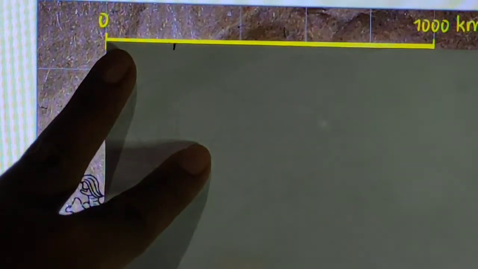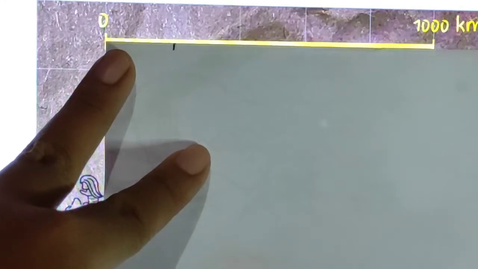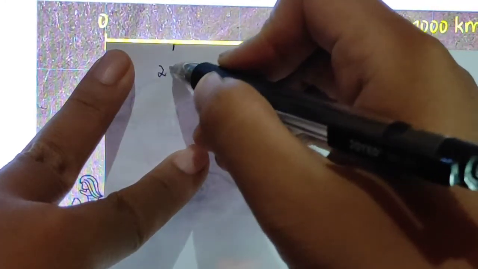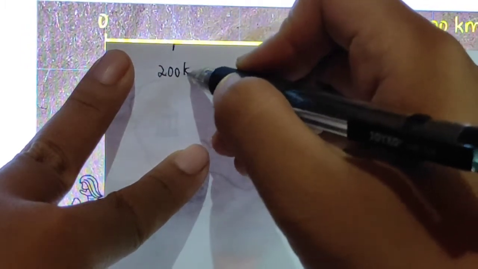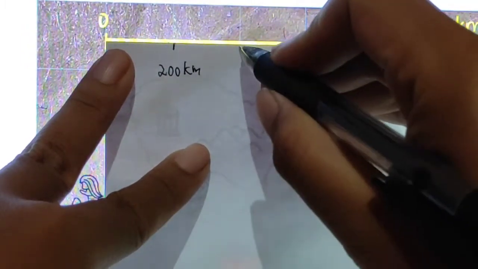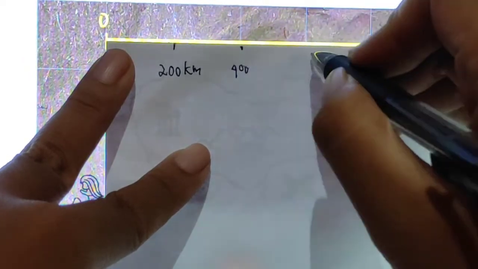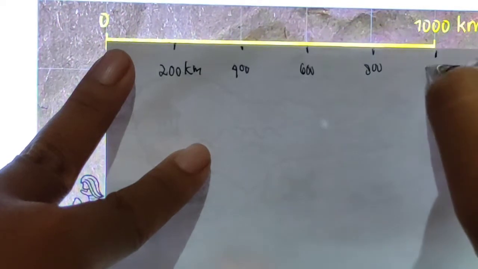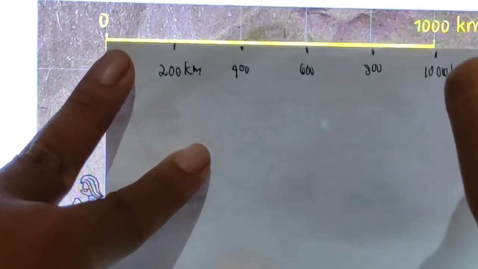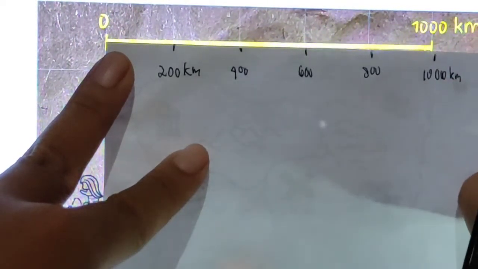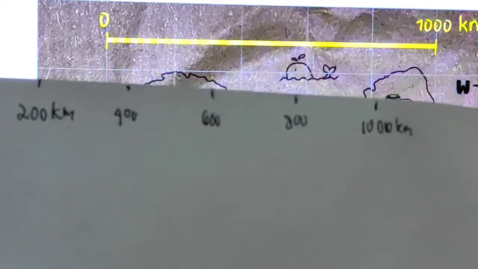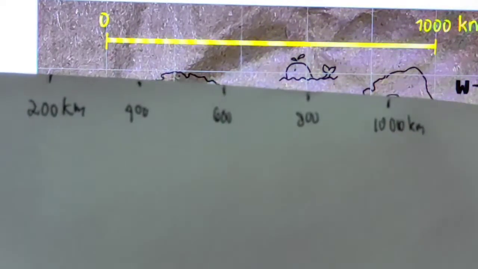200, 200 kilometers. And then here will be another 200, so 400. Then here will be 600, and here will be 800, okay? And until here will be 1000 kilometers. So now you have your own ruler based on the scale in your Google Slides or in your map.